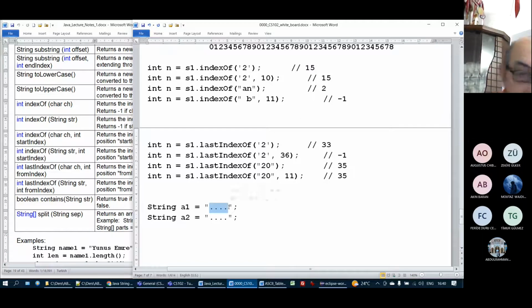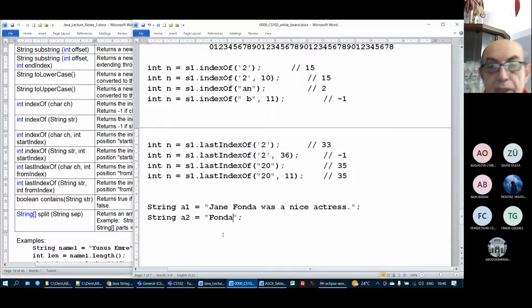Let's put an example. Jane Fonda was a nice actress. This, okay. What is this? I want to check if Fonda exists in the string or not. There are two ways of doing this. I can use indexOf. How can I do that?